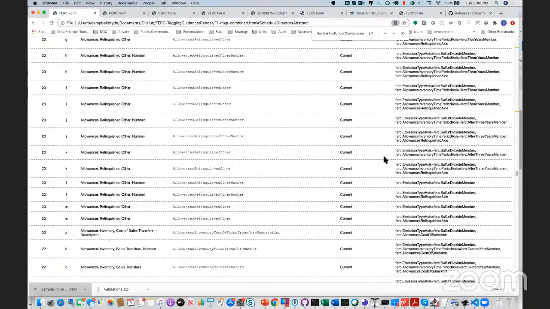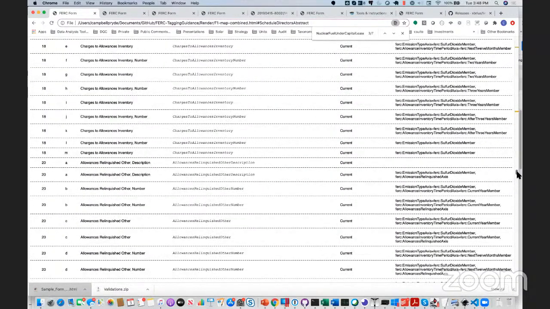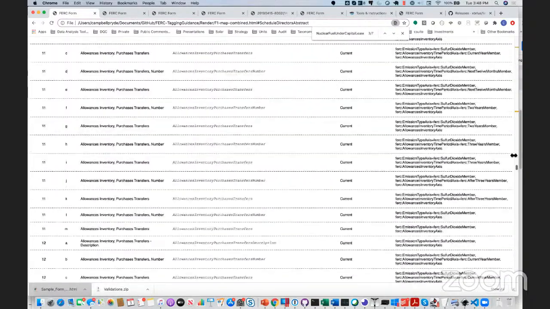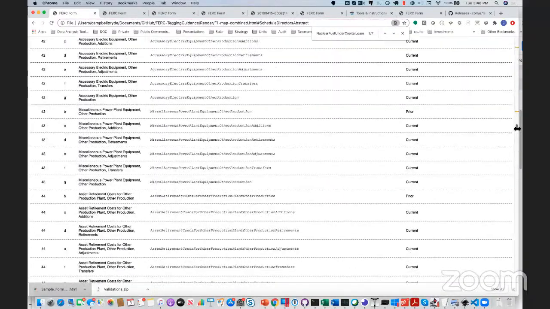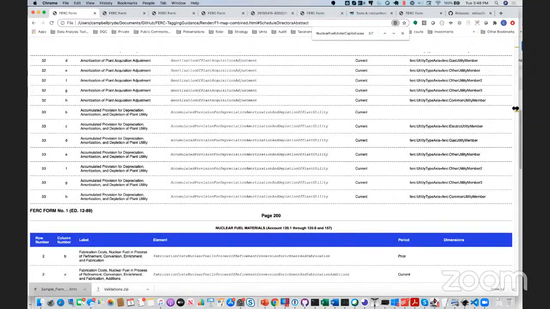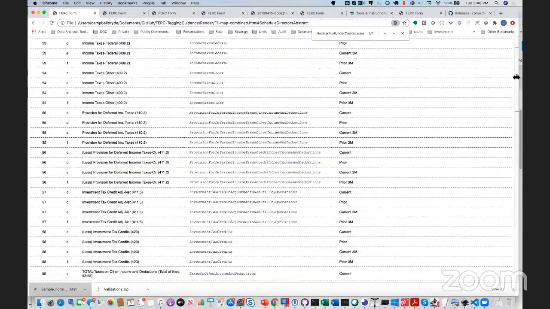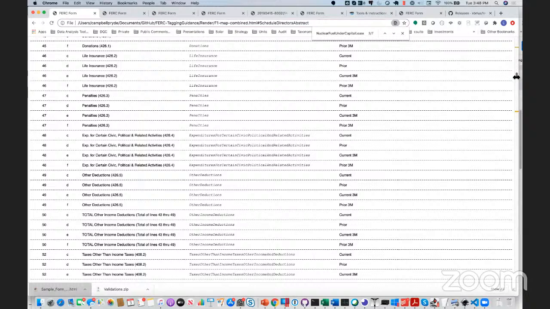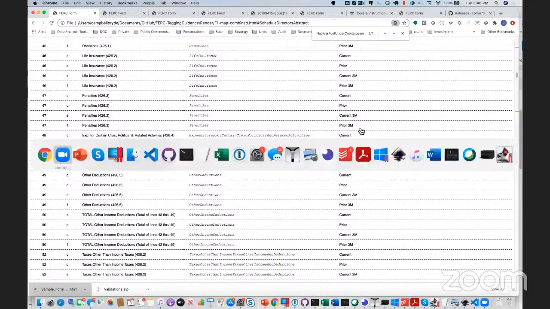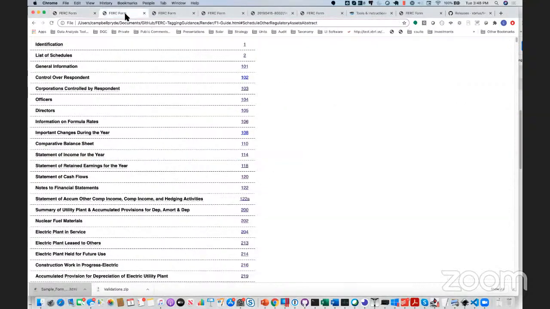So the schedule is useful, and this basically lists off for the entire Form 1, and we're doing these for the Form 1, the Form 2, and the Form 714, all these forms. So there's quite a lot of information here, and some of the stuff is obvious, but sometimes it's not so obvious. So this can be useful just to help out with that. So I think I covered the validation.